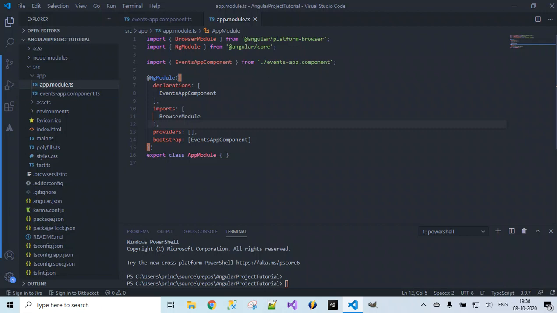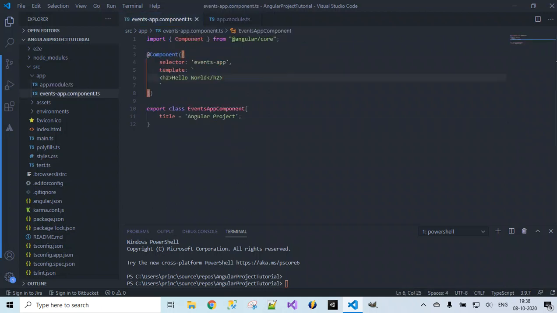Okay, so the next step: we need to render and display on our web page the HTML which is written inside this template in our component class. We want to render this at runtime and display it on our web page. To do that, we need to make use of this selector over here. The selector name is events-app.